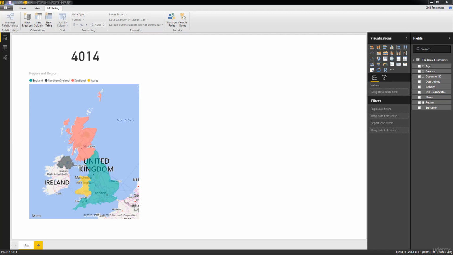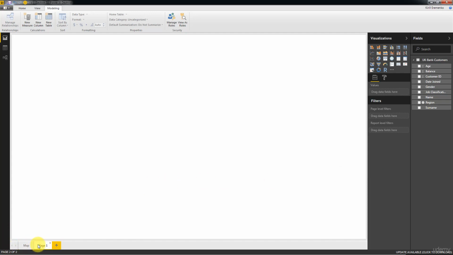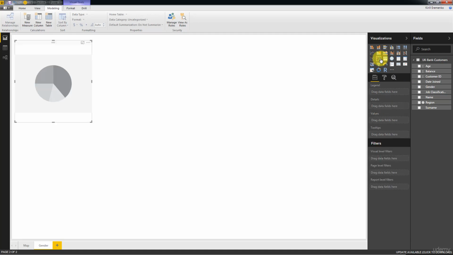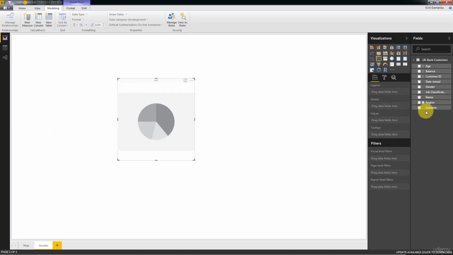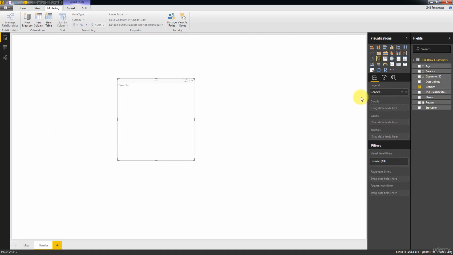In today's tutorial, we're going to create a visualization to portray the gender split in our customer base. So let's go ahead and create a new tab here. We'll just call it gender. And let's get started. So we're going to use a pie chart, and then we're going to take gender and drag it onto the pie chart.